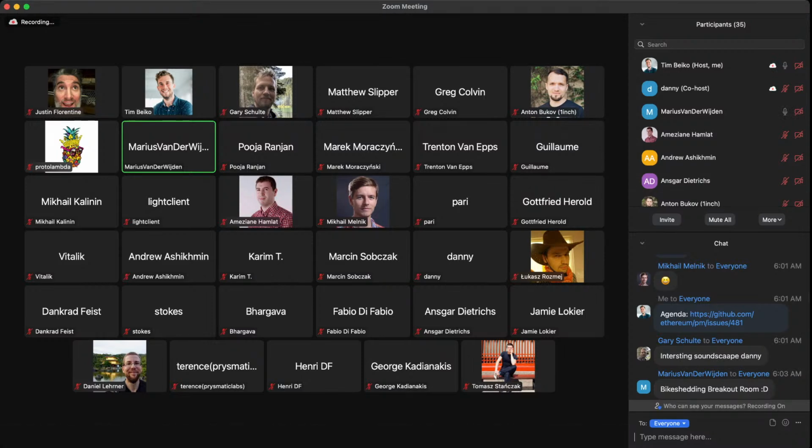Teku and Lighthouse already support the authentication out of the box. Lodestar supports authentication for the engine calls, and I'm not 100% sure about Nimbus and Prysm, there seems to be some issues with the authentication. That's it.